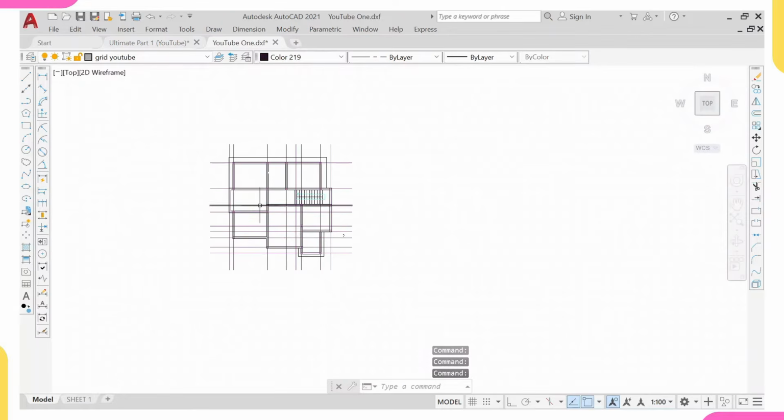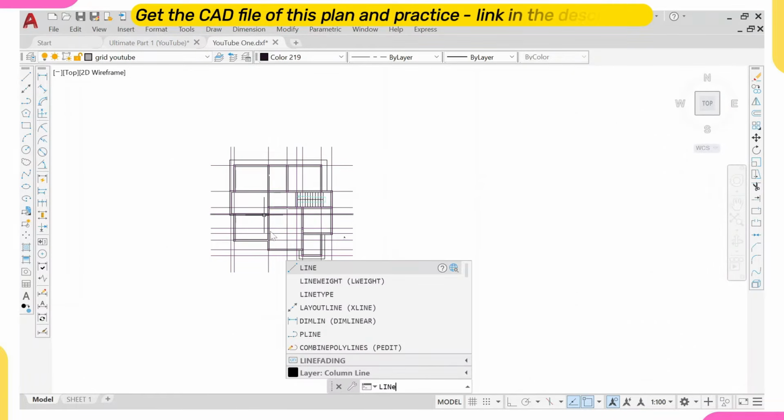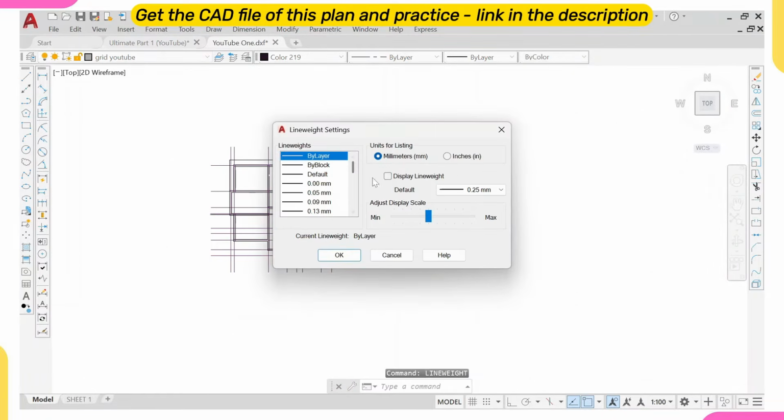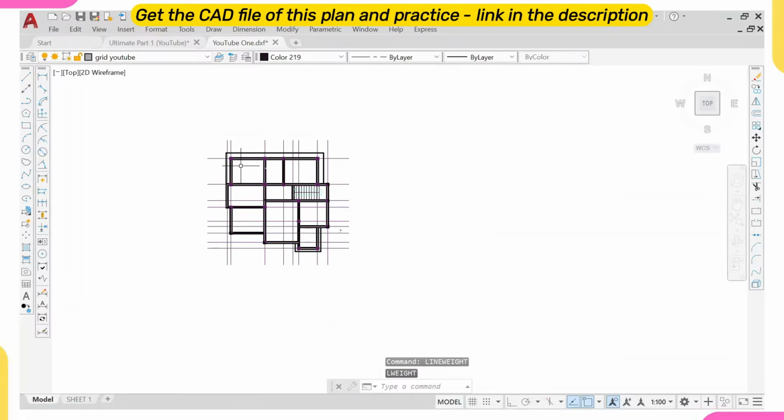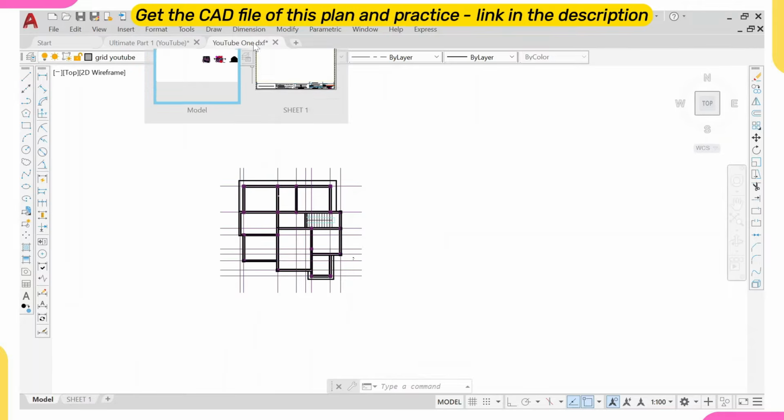But don't panic. What you just need to do is turn on your line width. You just type line, click on line width, and click on display line width. So as you can see, it's out now. So this is the DSF file that we saved.